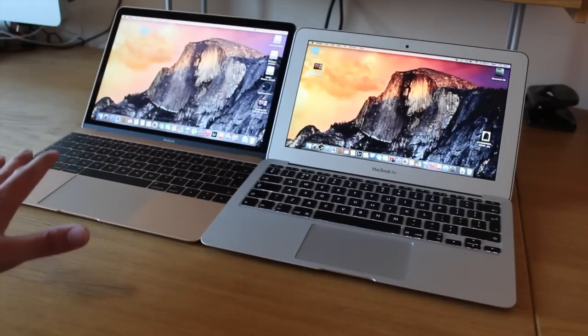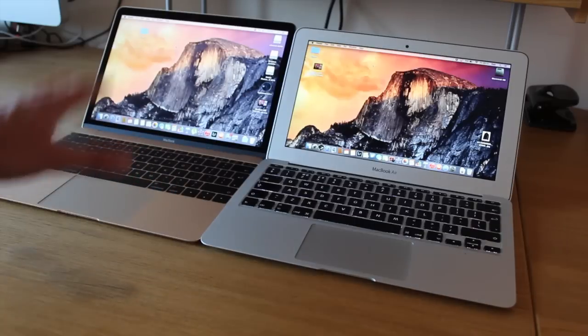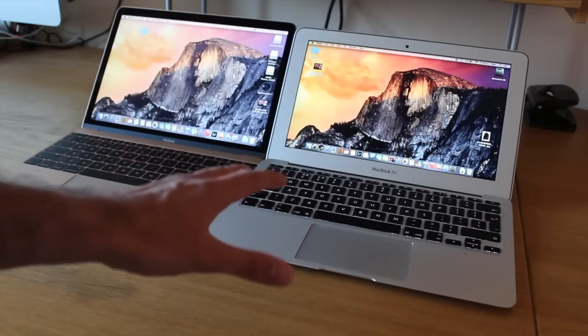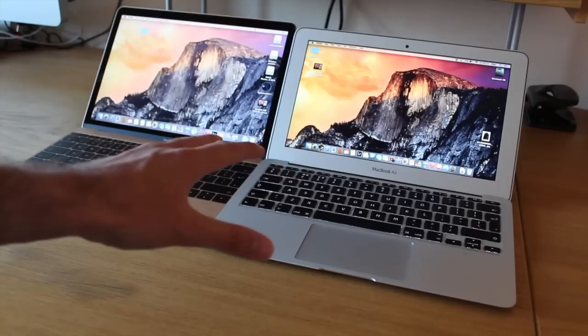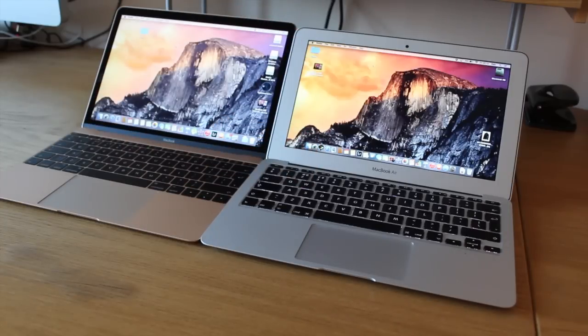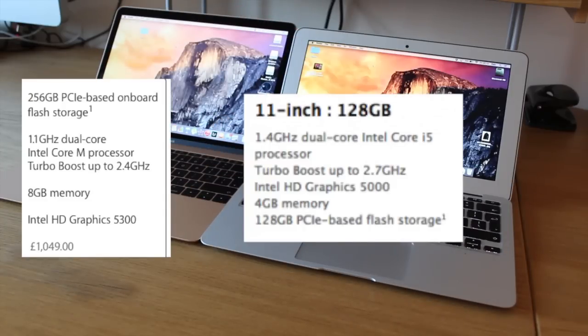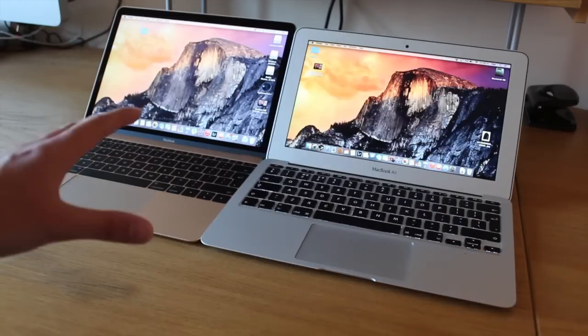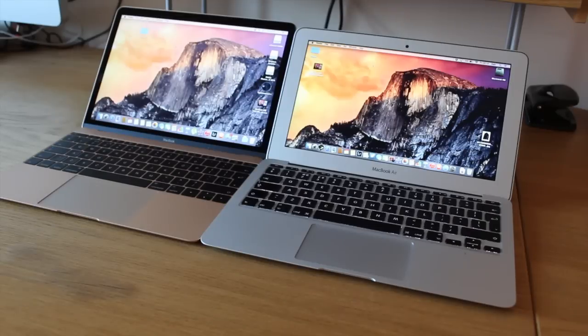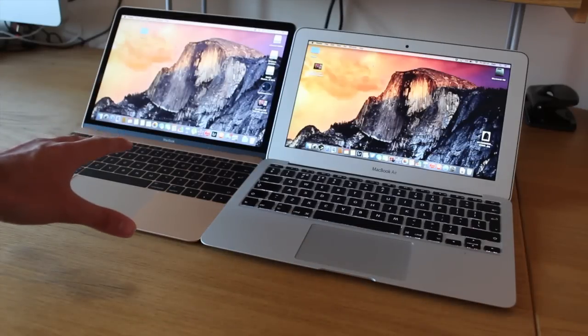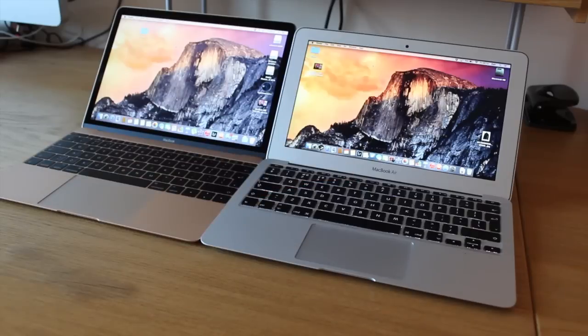In this video, I'll be doing a review and comparison of the new Retina MacBook versus the MacBook Air, which also happens to be new. Both are 2015 editions. The specs are on your screen. And I'll be doing specifically iMovie tests and Adobe Lightroom. And hopefully it'll give you an idea of whether to go for the new Retina MacBook or the MacBook Air.